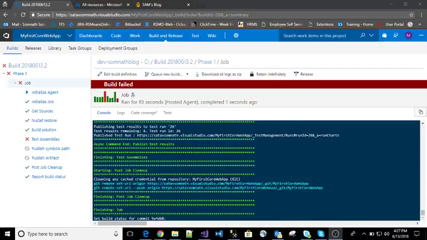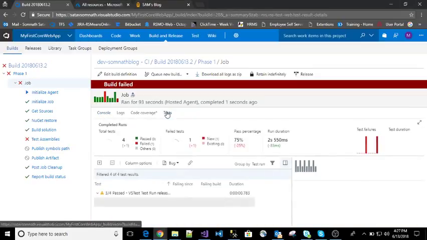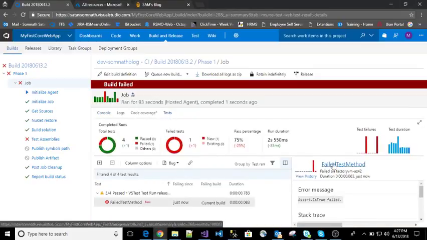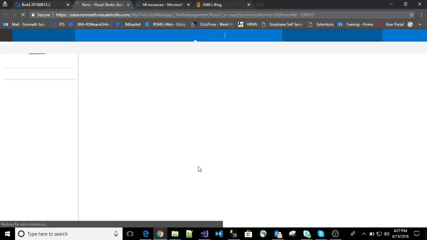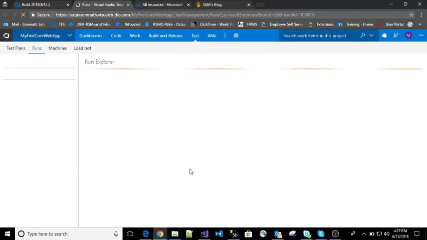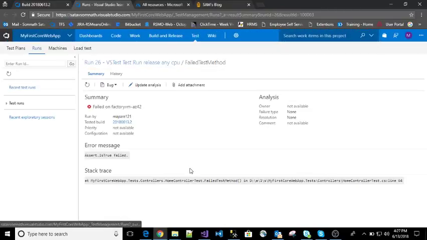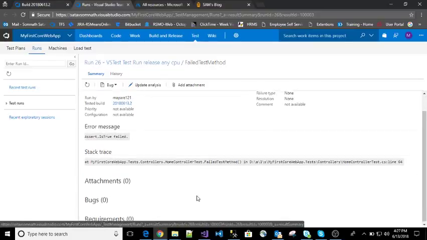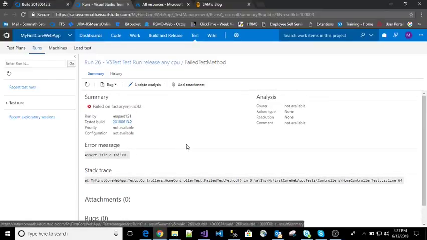So now you can see that the build failed. The reason being one of the test cases was incorrect. So you can get all the details here, which was the test case and why it failed. So that's about integrating your test project into the continuous integration.